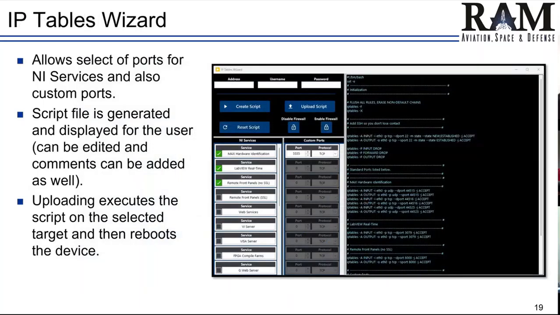Yeah, I'm about out of time, so I'm going to try to just trailblaze through these last couple super quick. So IP tables, for those who don't know what IP tables is, this is a firewall that's built into all of your Compact Rio devices. By default, it allows everything in and out. This is a free open source way to configure IP tables in more of a deny all except by exception configuration. So I've gone ahead and mapped all of the NI services, so you can just check the ones that you care about.